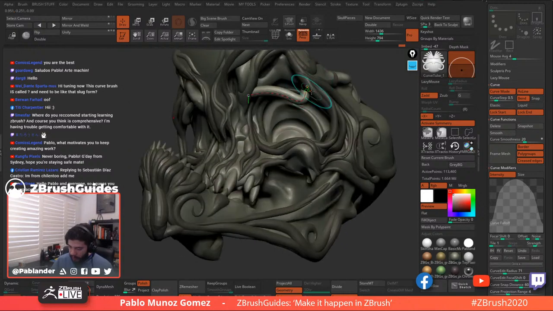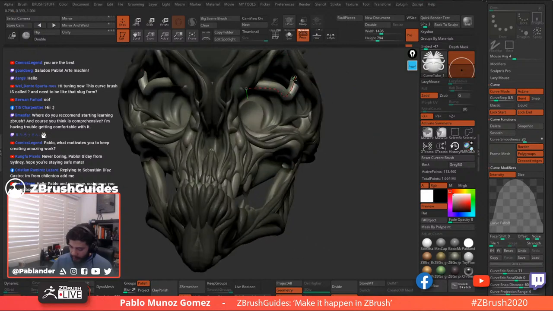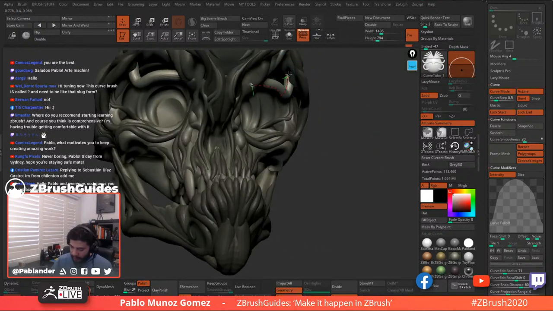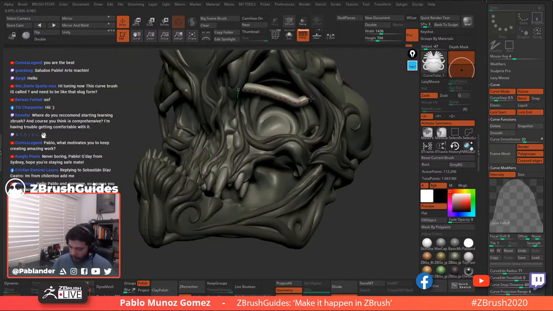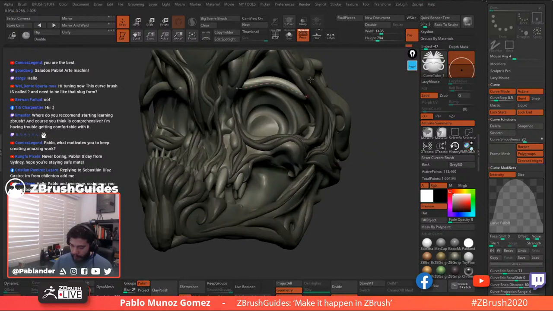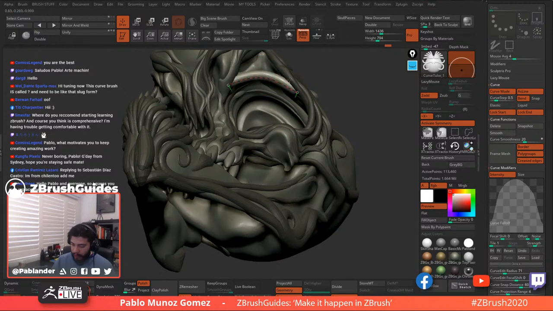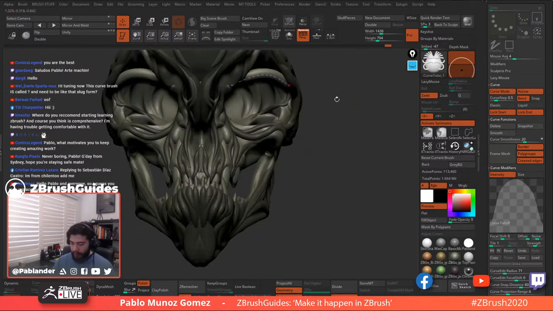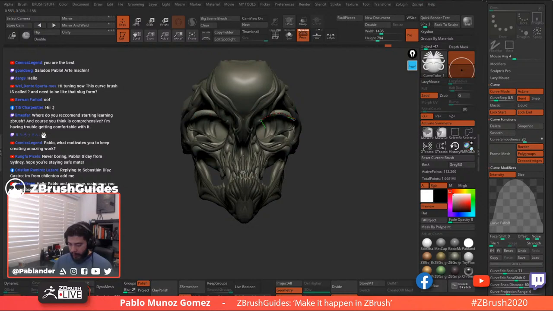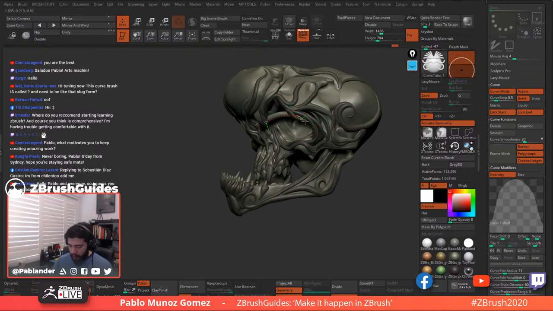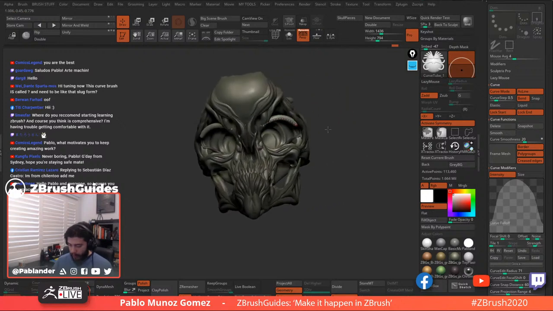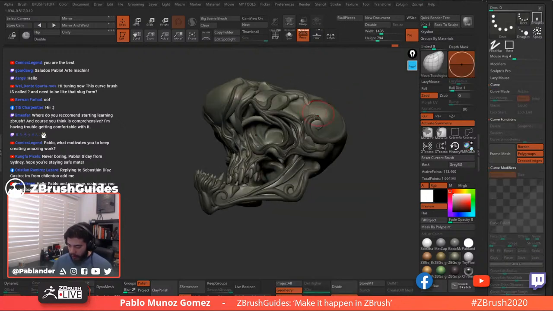Sometimes it's really hard to get the point. There we go. So I'm just gonna try to use this to make this a bit rounded from the front at least. Yeah, I think that works. We can use the move brush, fine tune it a bit more.